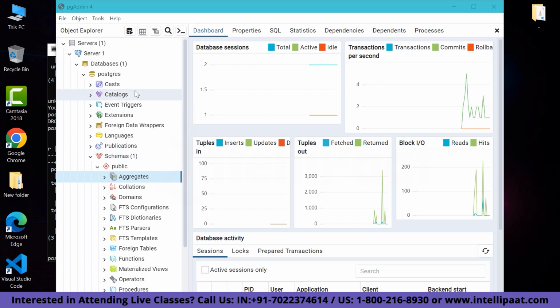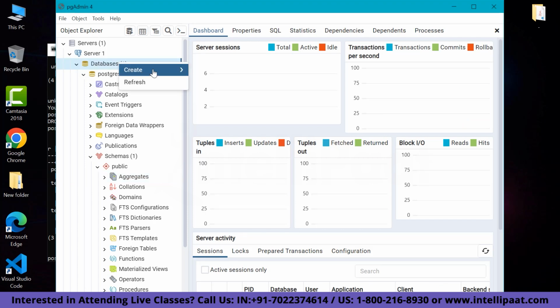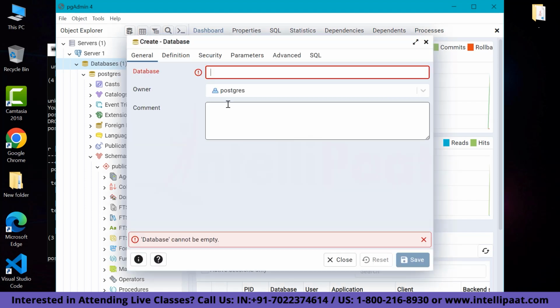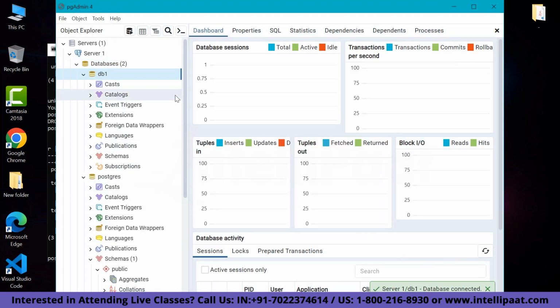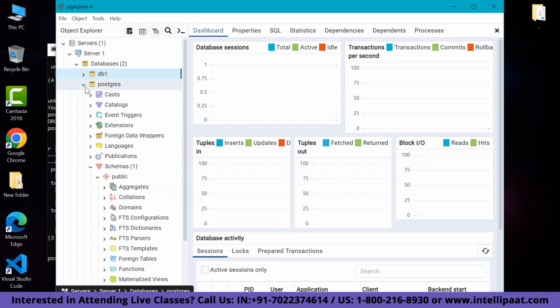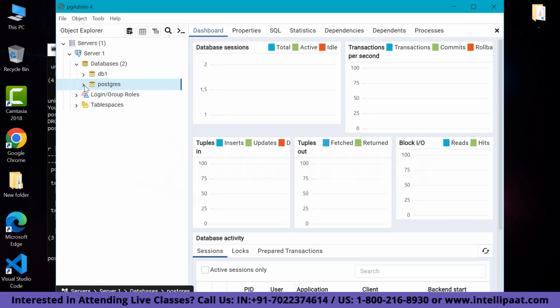So we also try to create our new database using this pgAdmin. So you can do that by, let's go here, create the database and just give a name. So let's give it db1 and save here. So you can see one more database is created here, db1, and this is the previous Postgres.